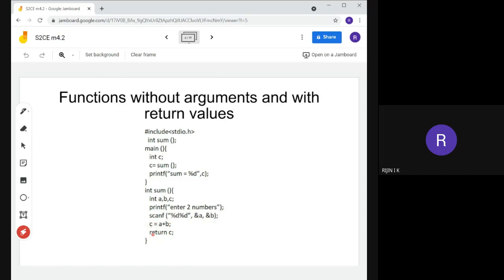Then after executing this statement, c is equal to a plus b, it will use a return statement. Okay, return statement means what? It will return a value that is present in the variable c. Okay, it will return the value that is present in the variable c to the main function here.